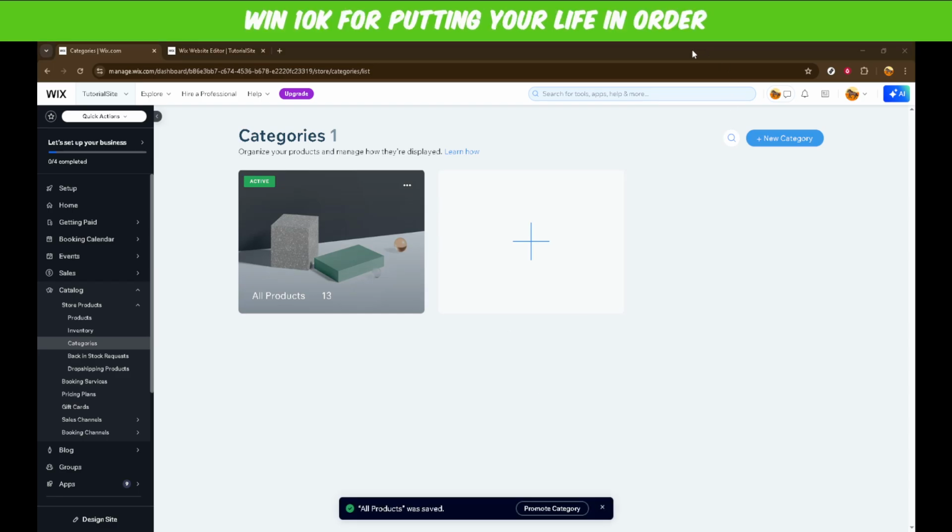And that's it. By utilizing these steps, you're now equipped to configure your Wix store to better attract and engage your customers.